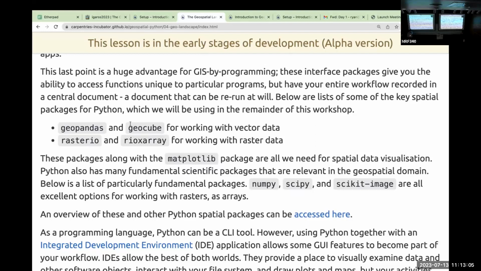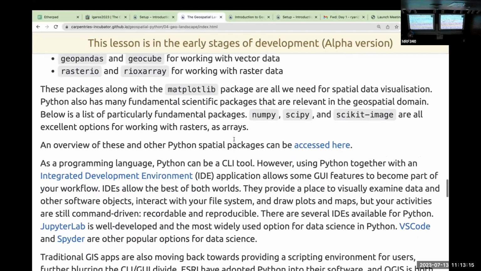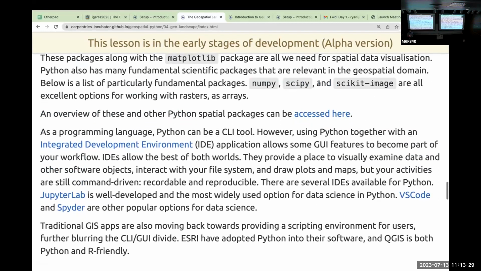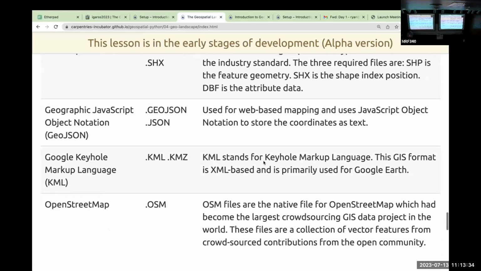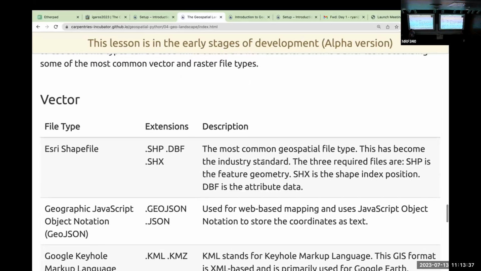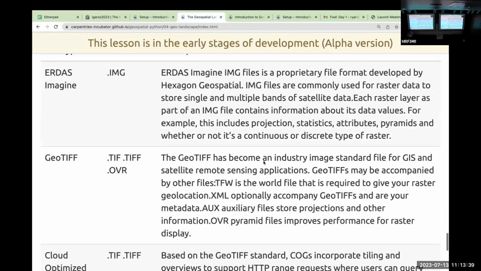We'll use GeoCube as well for converting vector to raster data. So rasterized vectors. Rasterio and rioxarray for working with raster data. Talk about those more. And then matplotlib for plotting. NumPy we'll use a little bit for statistics and with arrays. There's other scientific Python packages. Formats that are important to know about are listed here. I'll breeze over these a little bit.